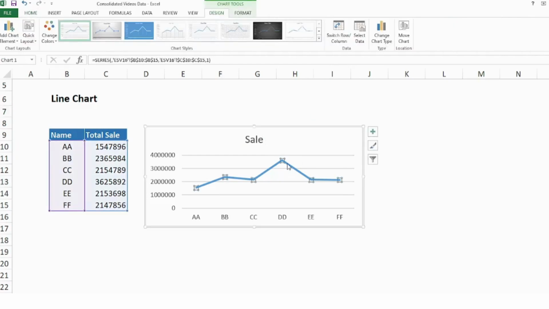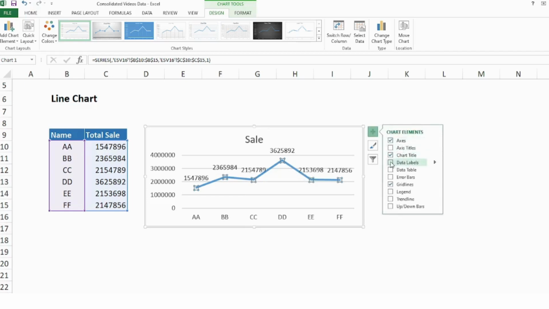The second thing, I would like to see the numbers as well along with these different points. So I will select this line and then on the right hand side there is a plus button. Click on this one and you can see the data labels option. If I click this one, all the figures, all the numbers have been inserted inside the chart area.